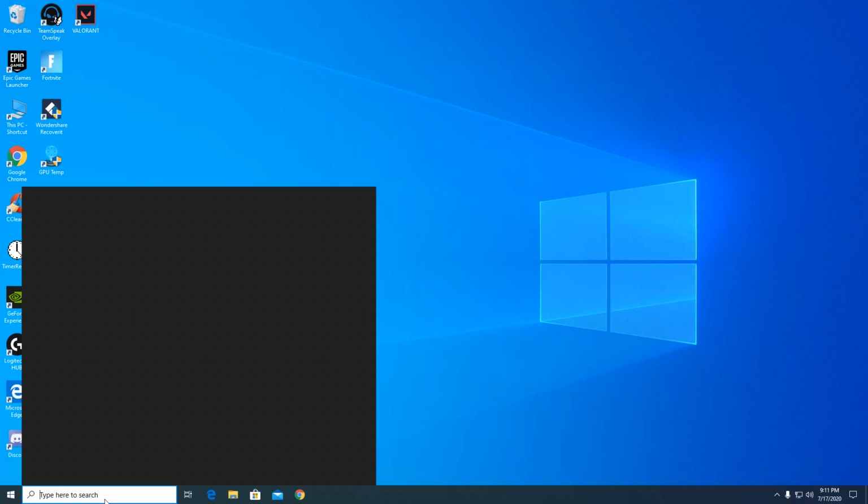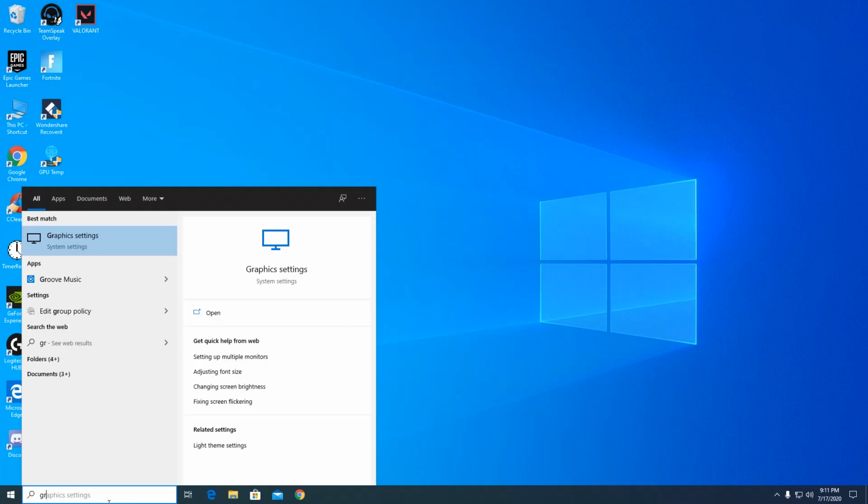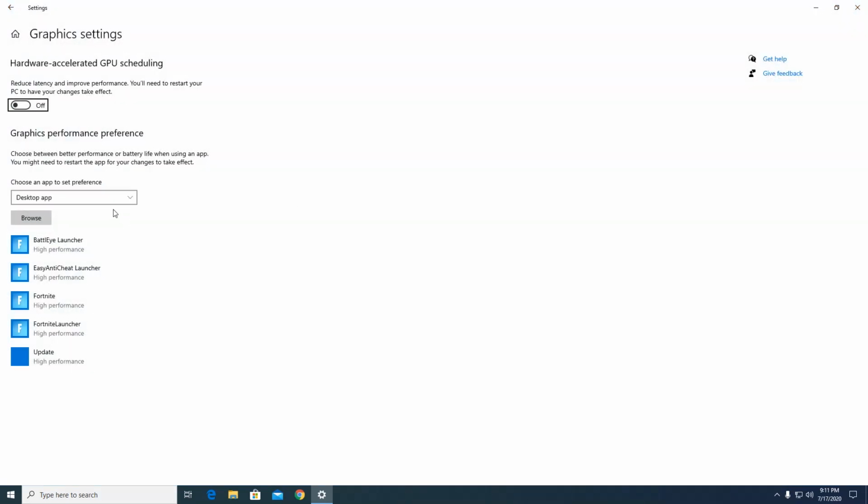And for the third and last step, go to search and type graphics settings. This is a fairly new feature from Windows that allows you to manage the energy and GPU performance of any certain application by setting it to high performance. You're making it so more of your graphics card is being used for Valorant specifically.